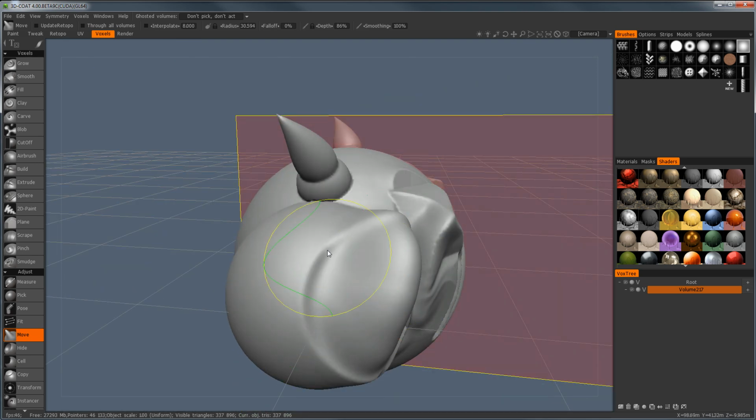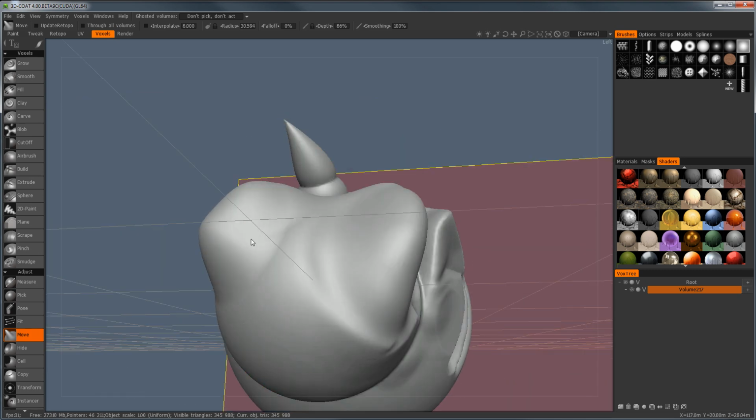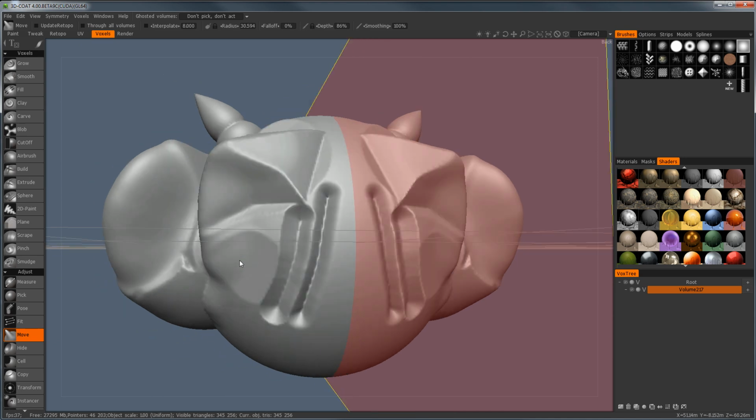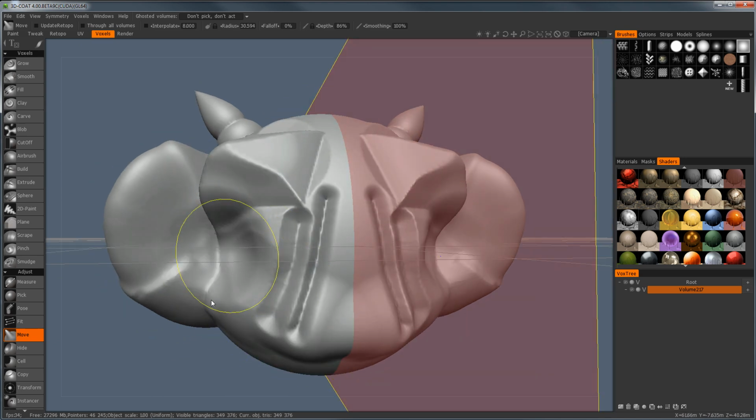Every brush has its smooth function. I think every brush, I haven't actually triple checked that. So this is just going off the normal, and you can sort of push in. This is great for, if this was a face, to start helping with proportions and pushing in, and you can kind of mash it into place.